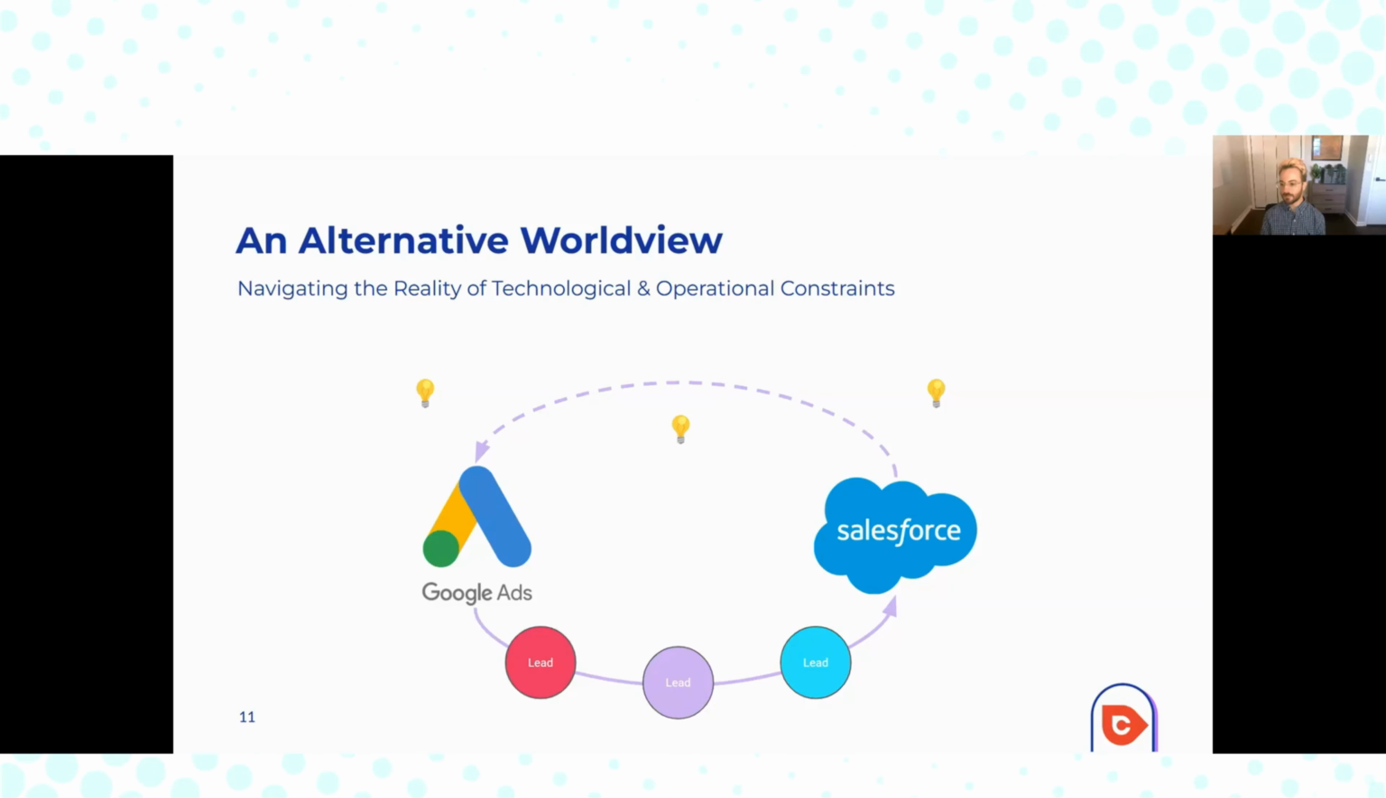So what I'm proposing is this alternative worldview, where although it might not be a perfect integration between our CRM and our ad platform, can we at least take some insights that we're seeing in the CRM and apply those insights to our campaigns on the front end to help improve the back end? This is, from a conceptual view, what I'm talking about, but let's look at it from a real world example.